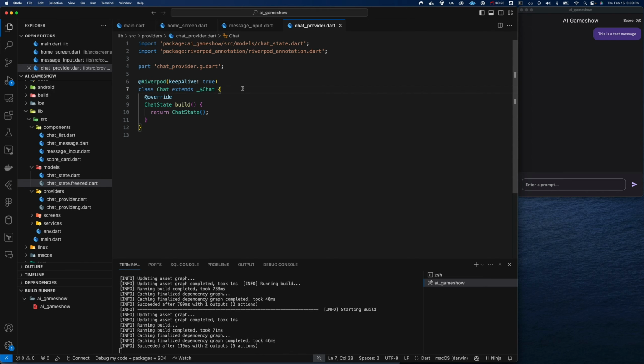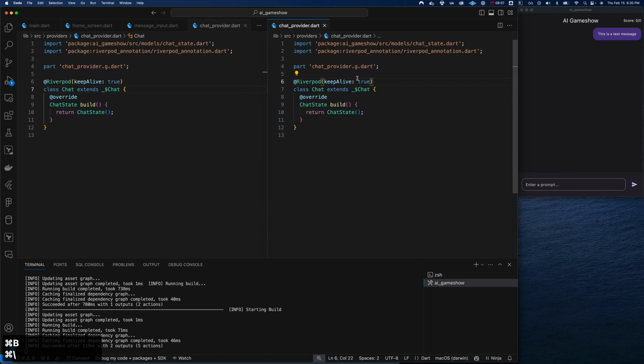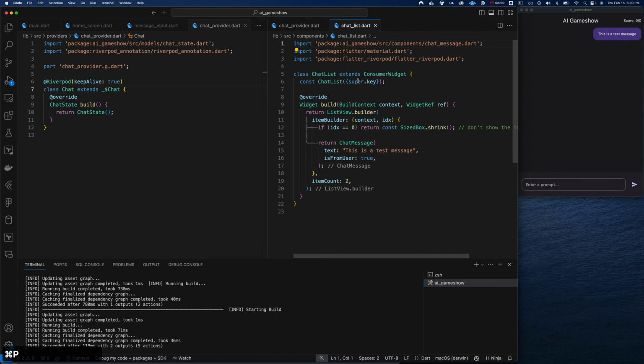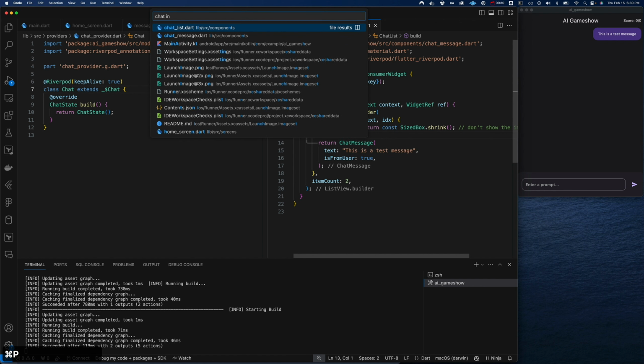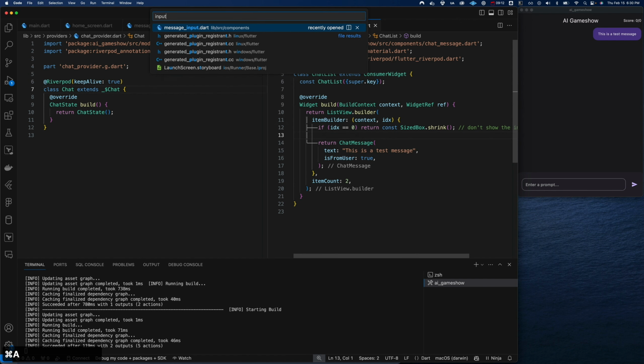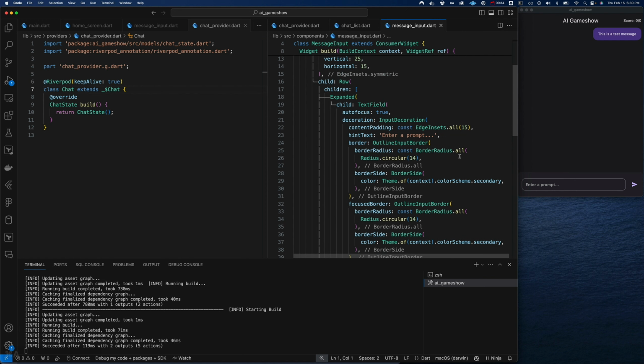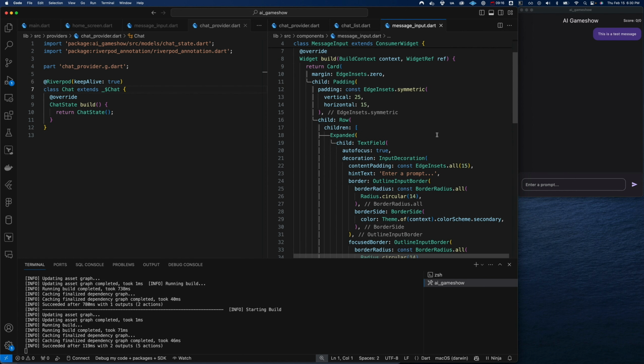So I'm just going to show our chat list. We have our list view here, our chat message and all that kind of stuff. And also another thing is our chat input, which I actually don't think, sorry, it's called message input. No, we did look at this. So there's some stuff in here too we want to be thinking about.